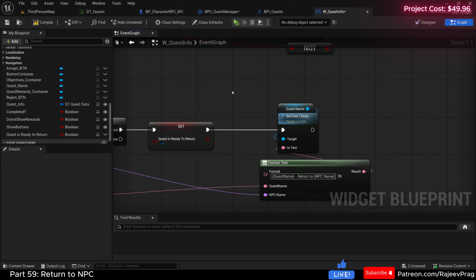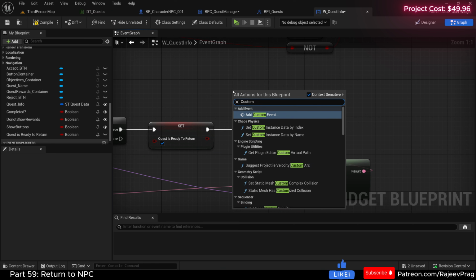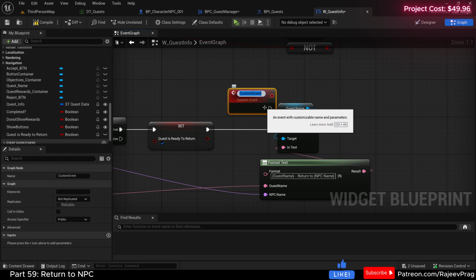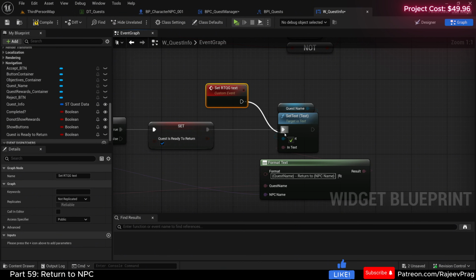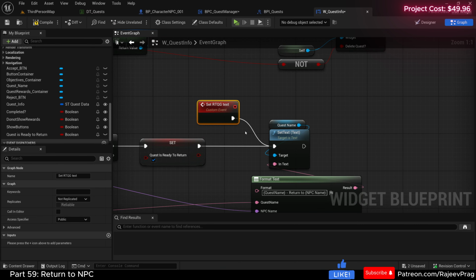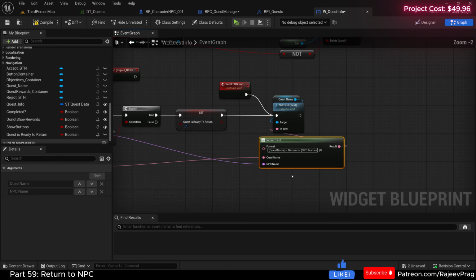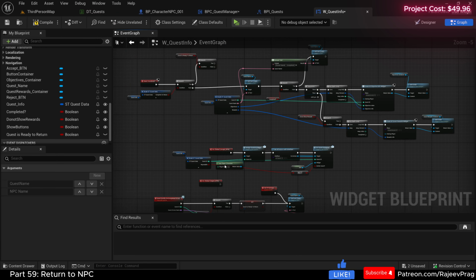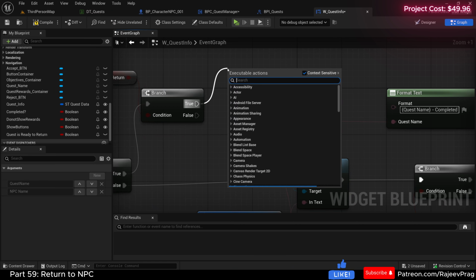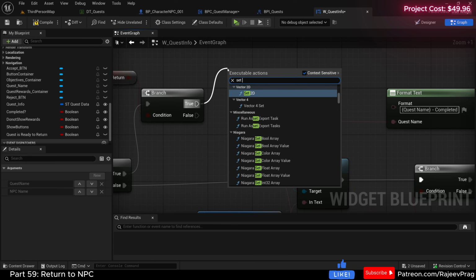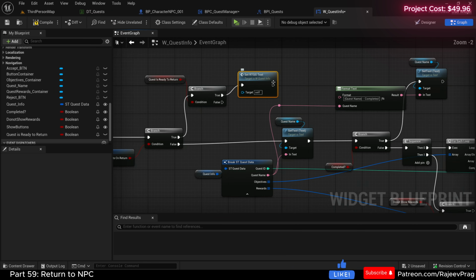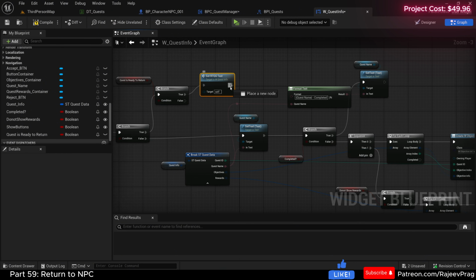My way of borrowing this function is just by setting up a custom event that I can call in. This is going to be our set return to quest giver text, so RTQG text, and then plug it in here just like this. So every time this custom event runs, it's going to set the quest name to this specific quest name that we just set up, saying to return to your NPC. So off of true, we want to call in our set RTQG text. And after this, we want to go straight to our objective creation.